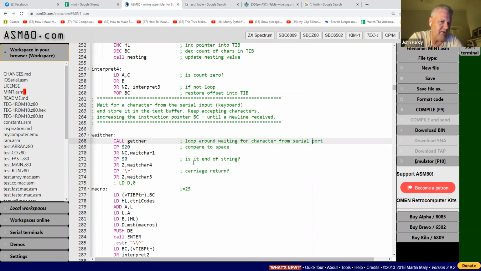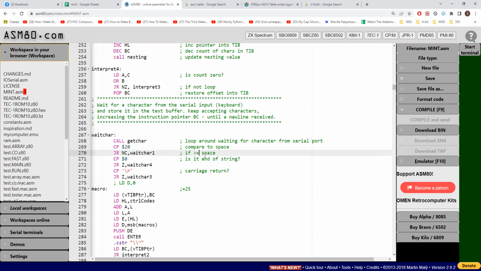Okay, so we compare with space, and then if it's less than a space, then it's a non-printable control character. You can see that if it doesn't have a carry, that indicates that it is space or higher, right? Greater than or equal to space. So if it equals, then what do we do? It will still not have a carry if it's equal, but if it's below 20, then the carry will be set, which is effectively like a negative sign has been triggered.